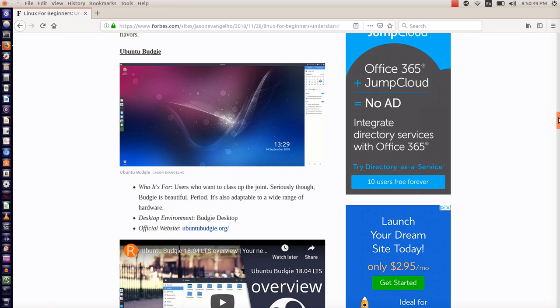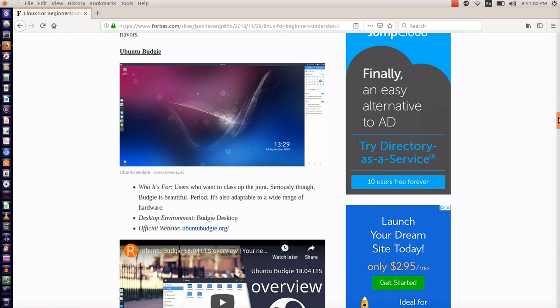It's also adaptable to a wide range of hardware. So, a desktop environment. This is the Budgie desktop, and the official website to get Ubuntu Budgie is ubuntubudgie.org.